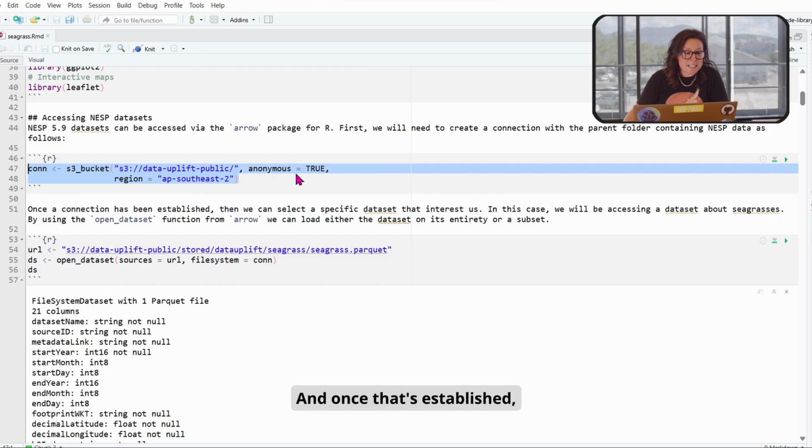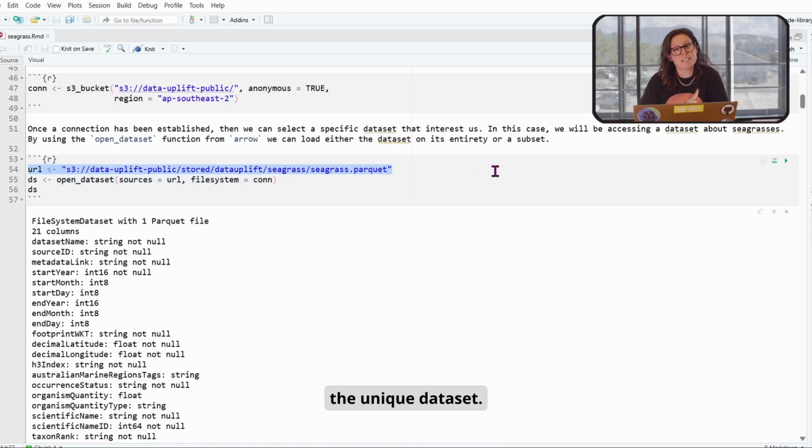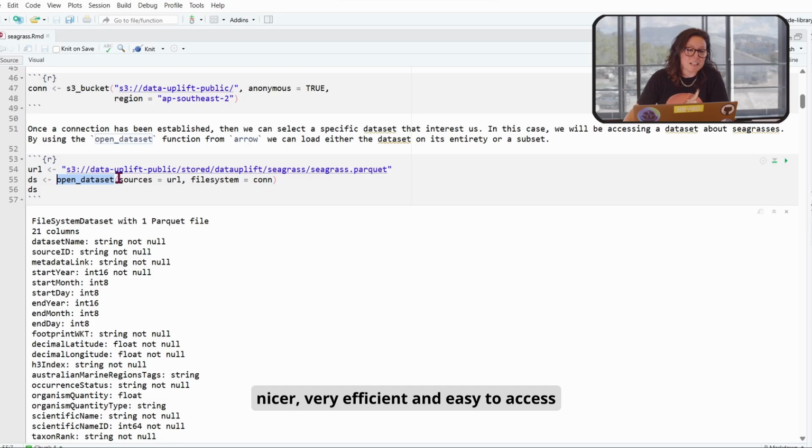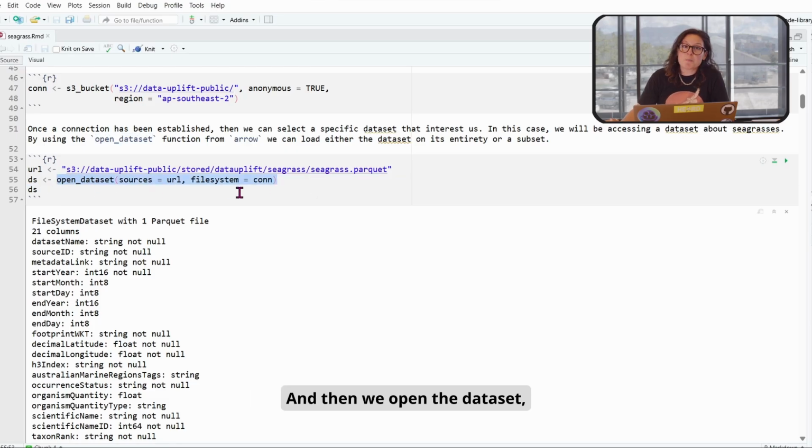And once that's established, then we can provide the URL for the unique dataset. In this case, as you can see here, it is the Seagrass. And it's a Parquet file, so it's kind of like a CSV, but much nicer. Very efficient and easy to access and load in your system. And then we open the dataset, we need to provide the URL, which we define here, and then we need to make sure that we provide the connection to the S3 bucket.